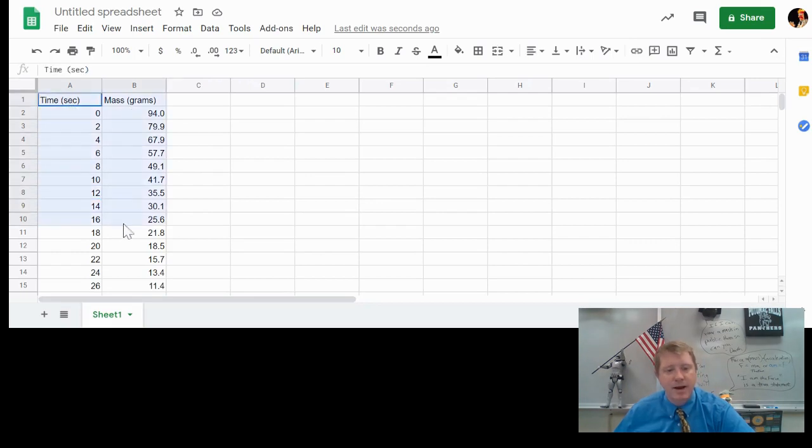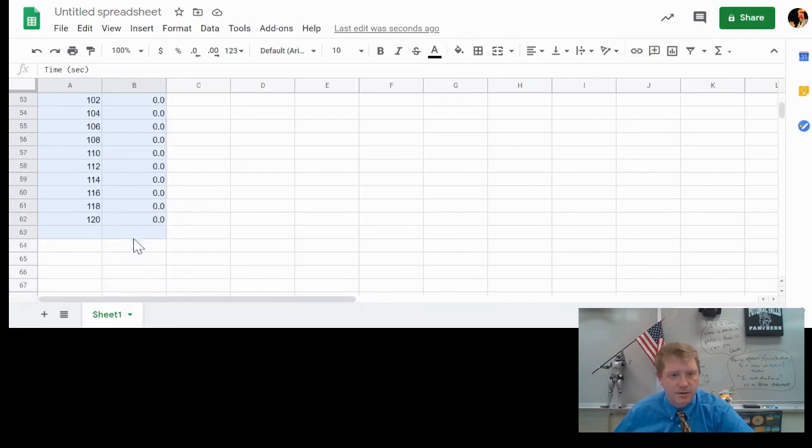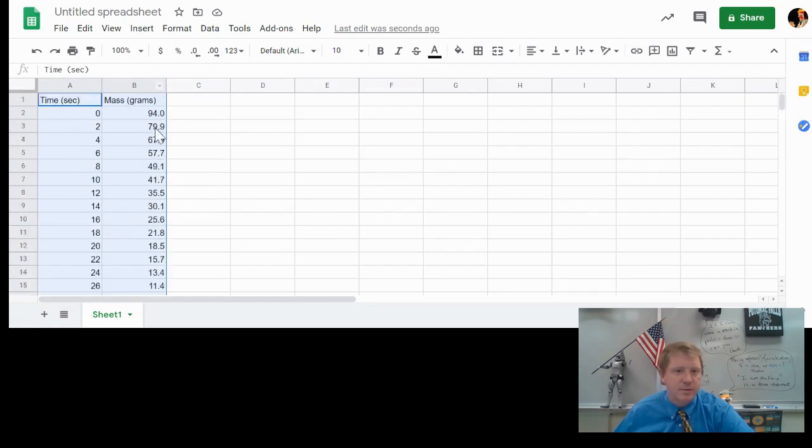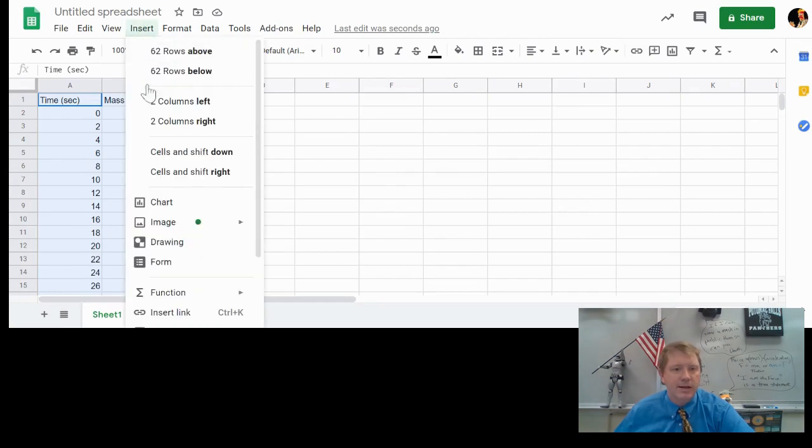So now I'm going to make my graph. The graphing part's pretty easy. I'm going to select all of the data, all of it. All right, so I've just highlighted all of that data. Cool, I'm awesome. And then I'm going to insert a chart.